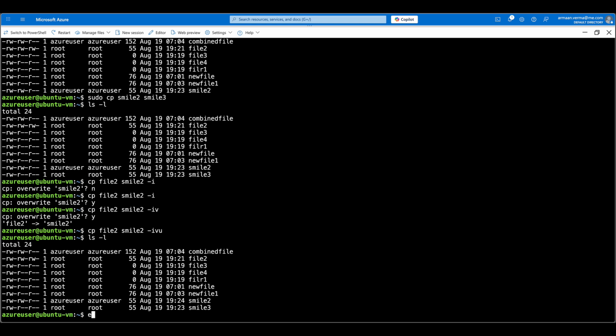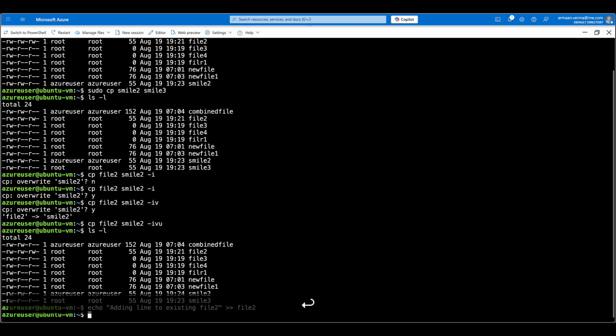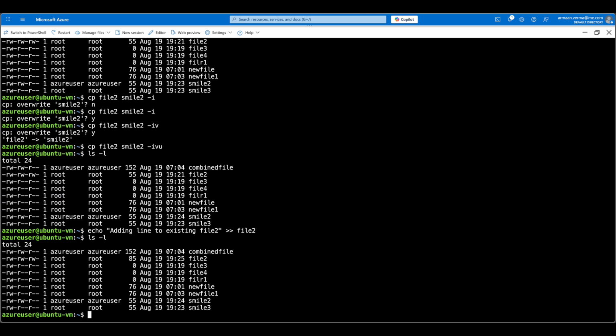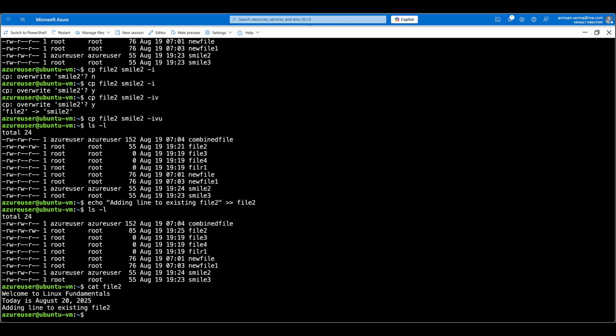But if I say echo, adding a line to existing file2, and I say greater than, file2. Done. Now let's do ls -l. The size of this is 85 now. This is 55. And I say cat file2. The new line is there.